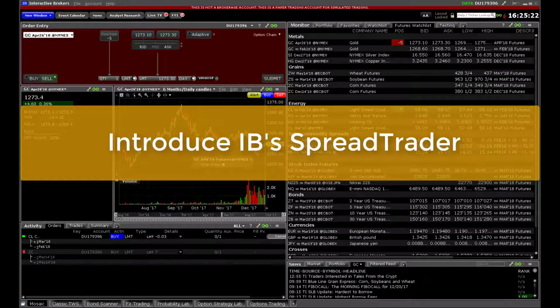Finally, we will also introduce you to IB's SpreadTrader, which allows more active traders to configure a matrix of calendar spreads to help monitor a variety of markets and to easily trade into or out of futures positions across available maturities.